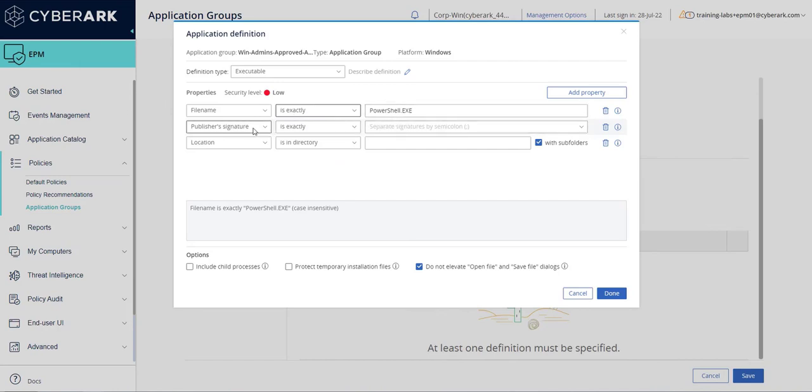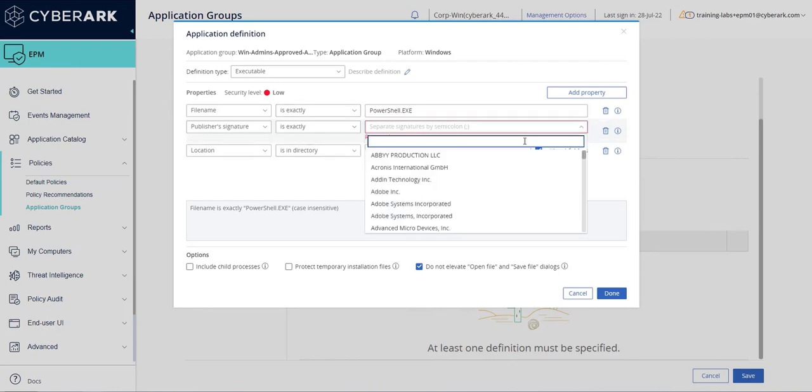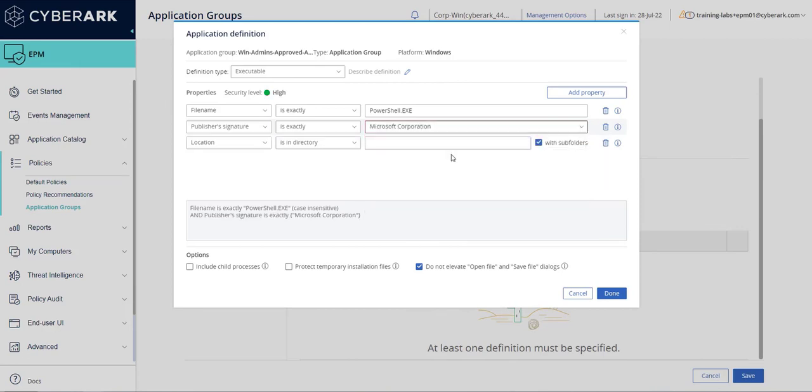To add the publisher's signature, you can enter the value or select the drop-down to search. This demonstration will select Microsoft Corporation. Enter the location where the application is installed to further define properties. This demonstration will map to a specific location on the endpoint, including subfolders.